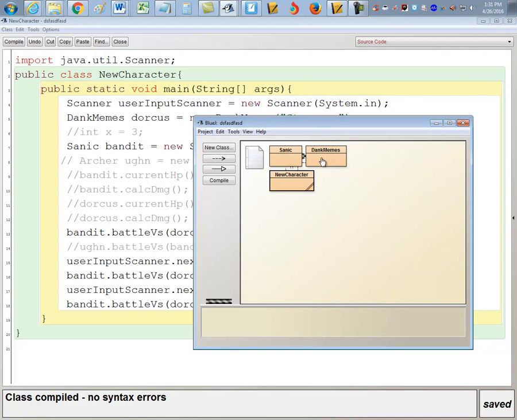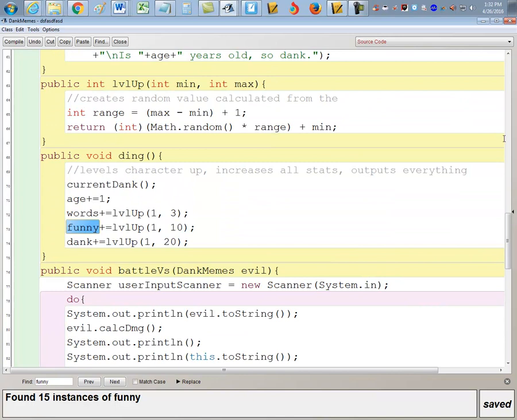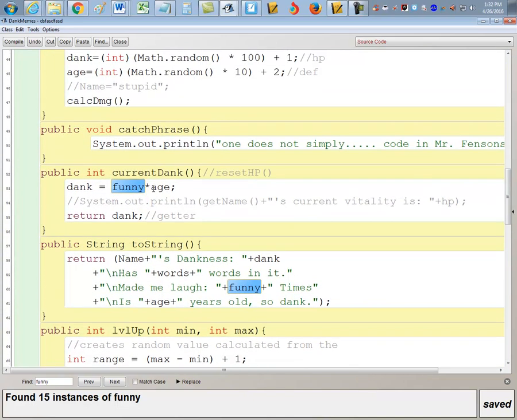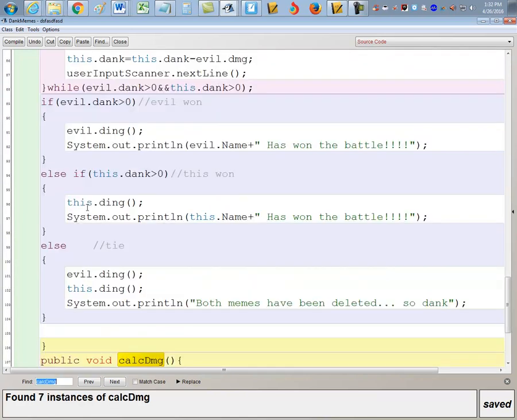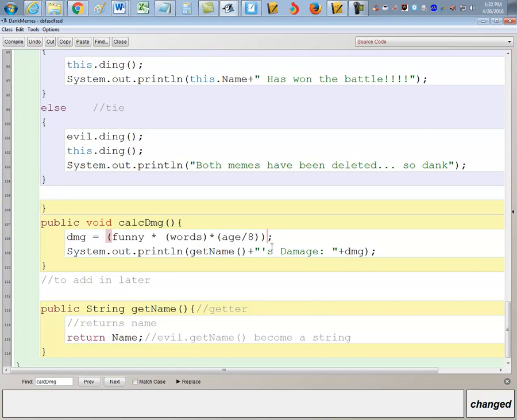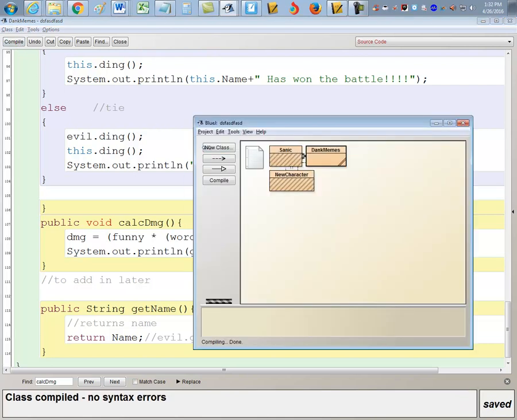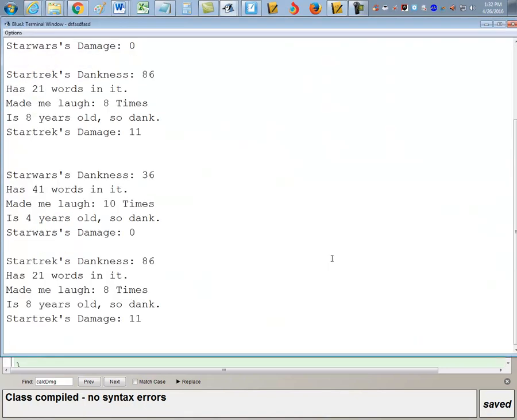So to fix this, I go into my battle function, and I want to go to my current damage. No, calculate damage. I'm going to take this whole thing and divide it by 15. And now when I compile and run this, it should be a lot more interesting.